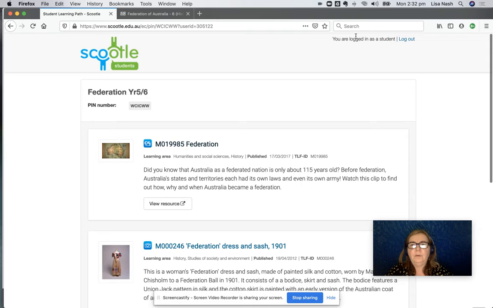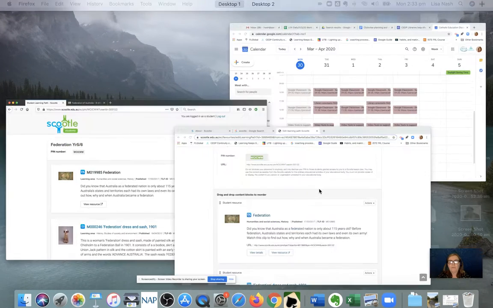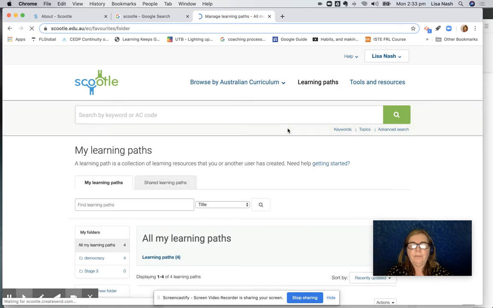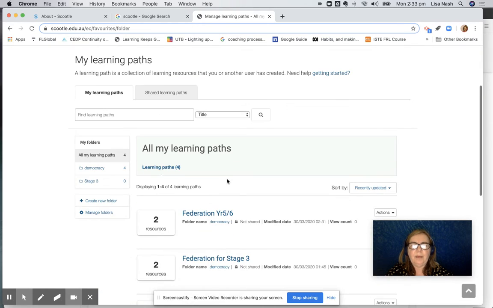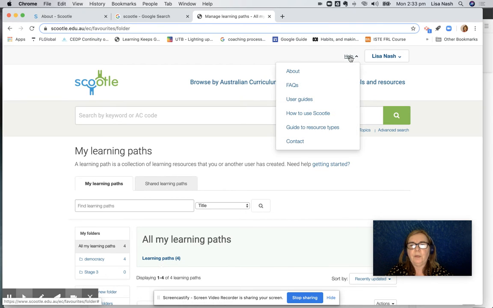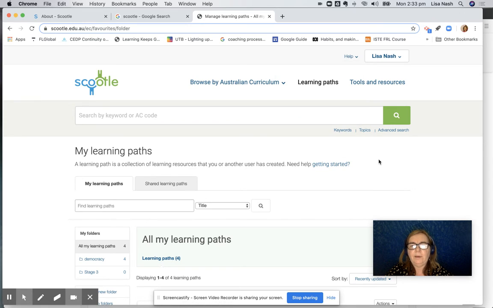There's also a whole range of other things that you can do in terms of creating learning paths, to annotate them, make collaborative paths and all those sort of things. If you want more help in this, when you go to the help, there's user guides and how to use Scootle, there's FAQs. So start exploring how you could use Scootle to give access to some really rich curriculum aligned resources that would support your unit.